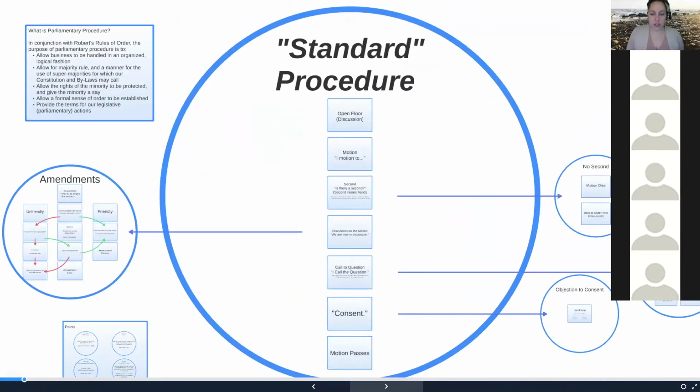Okay, so what I'm first going to cover with you all here is the standard procedure in this large circle here in the middle, and this is going to cover some of the terms that you probably already know in the Senate sessions that we've done already. So this is going to go from open floor to a motion passing. And then you can see already on this presentation, there's some other circles off in the periphery where we're going to talk about amendments, objections, and points. And so we'll cover that, but I wanted to start off with this foundation of what we call the standard procedure.